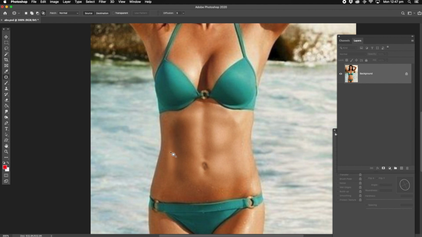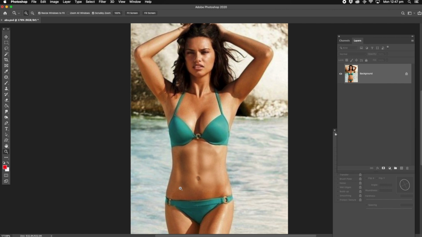Now we have got this indentation going here, which is part of the abs, and it's part of the model's stomach there, so ab muscles sticking out. Unfortunately, it just doesn't look realistic. It looks like we've really actually pasted it in there. So I'm just going to use the same tool again, the patch tool. I'm just going to go around that section there and get a lighter section. That'll let it blend in more.